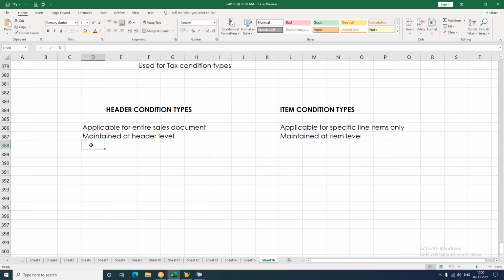For header condition types, you can't go for maintenance of condition records. For item condition types, you can go for maintenance of condition records. For header condition types, we don't have any access sequence. You can't maintain an access sequence for this. Only if you maintain an access sequence can we maintain the records.